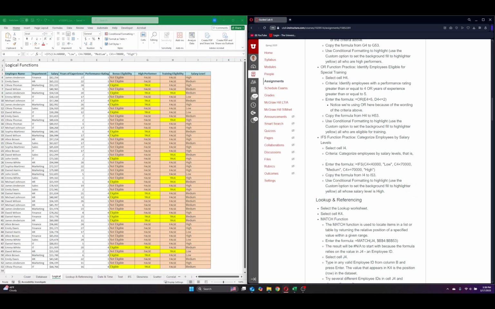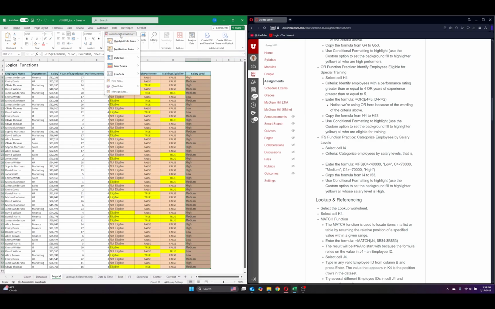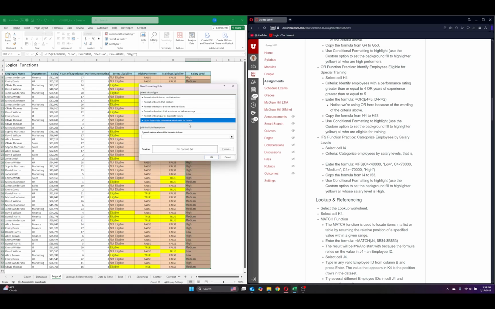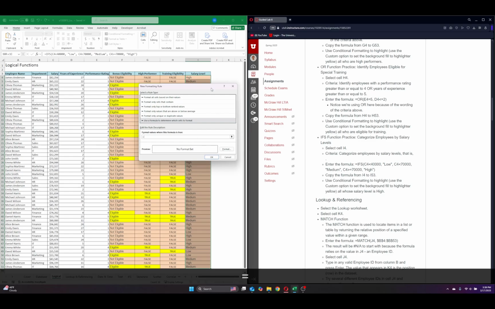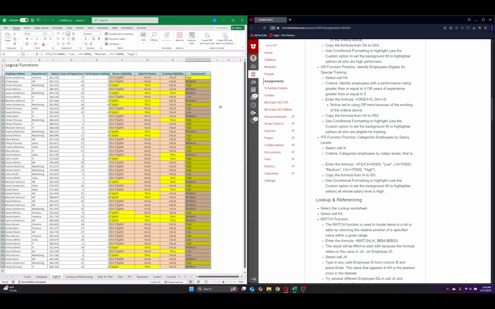And then finally, for the last one here, for conditional formatting, we want to use it to highlight those that have a high level salary. So let's go ahead and highlight our data once again. Let's do conditional formatting, and then new rule. Use a formula to determine which cells to format. We want to do =I4="H", and then go ahead and choose format again, choose yellow, press OK, and press OK once again.